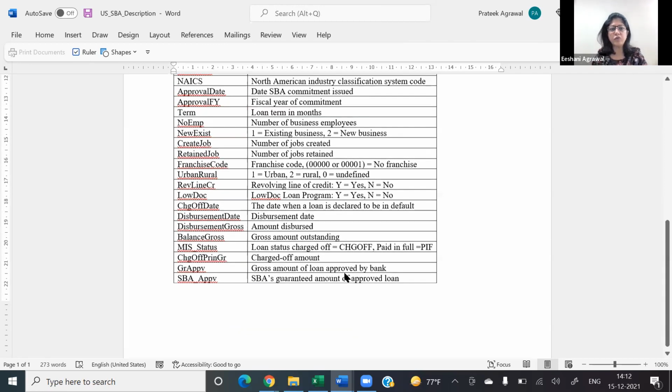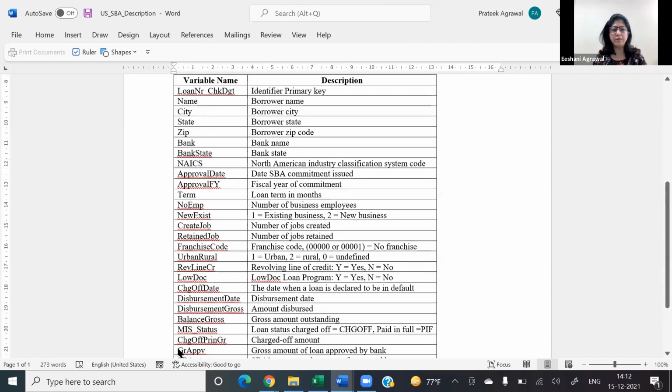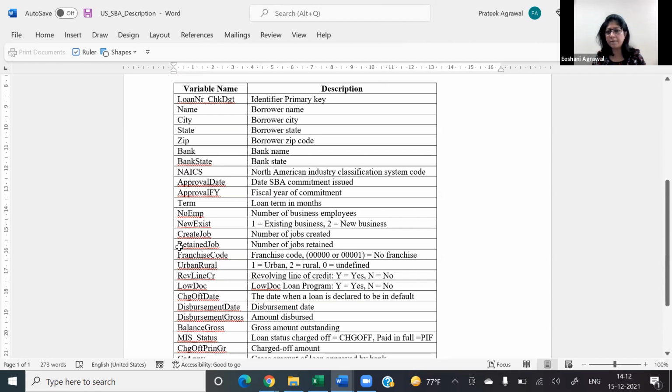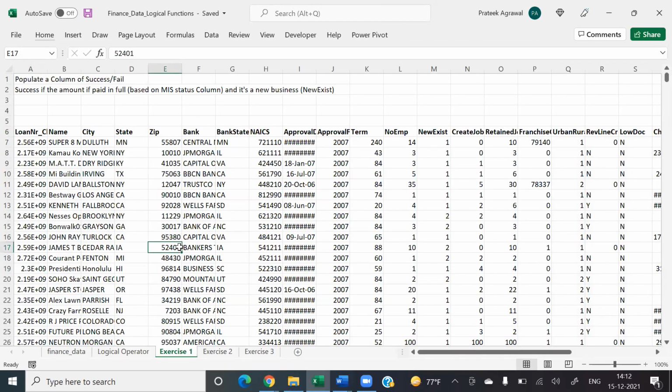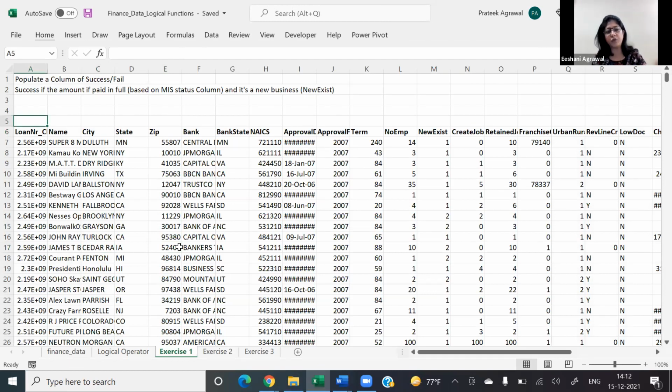So let's try to solve exercise number 1. Do you all see exercise number 1? Yes. Right. So do it in the same sheets. I put the data in the sheets itself, you don't have to go to the data again and again. Let's calculate a column of success and fail. That column does not exist in this data set. And when do we call it a success? Success is if the amount is paid in full.